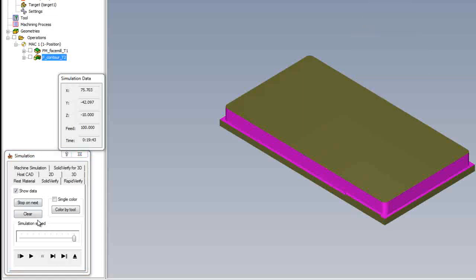Also, we are not limited to only viewing one operation at a time. If you want to see both operations, we can do one of two ways. Select the first operation, hold the shift key, and then select the second operation. Or we can simply click on Operations in the CAM manager.